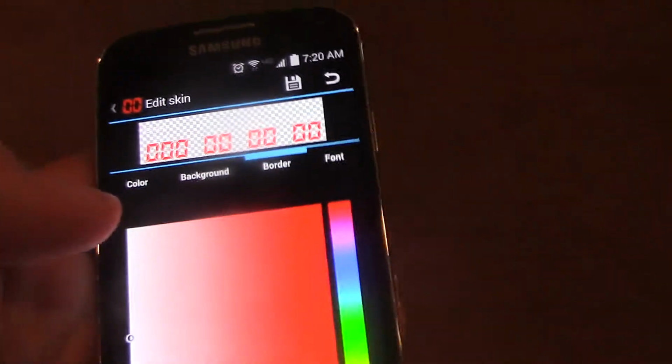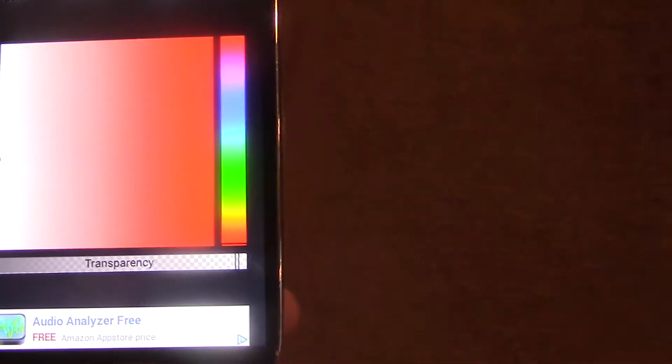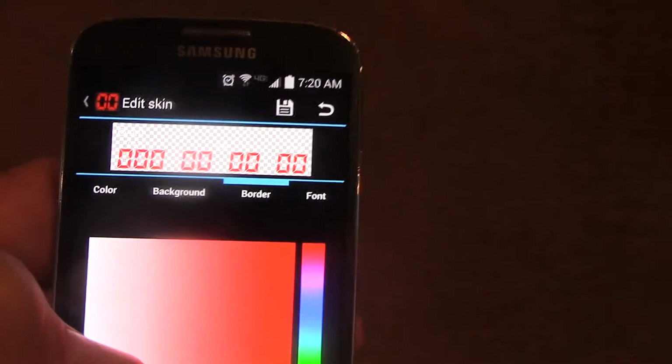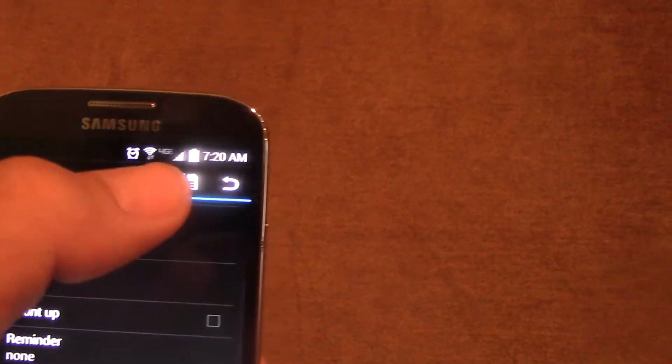Select border, and you can do the same with border. Move the transparency all the way to the right. So there's no border and no background. Select save.